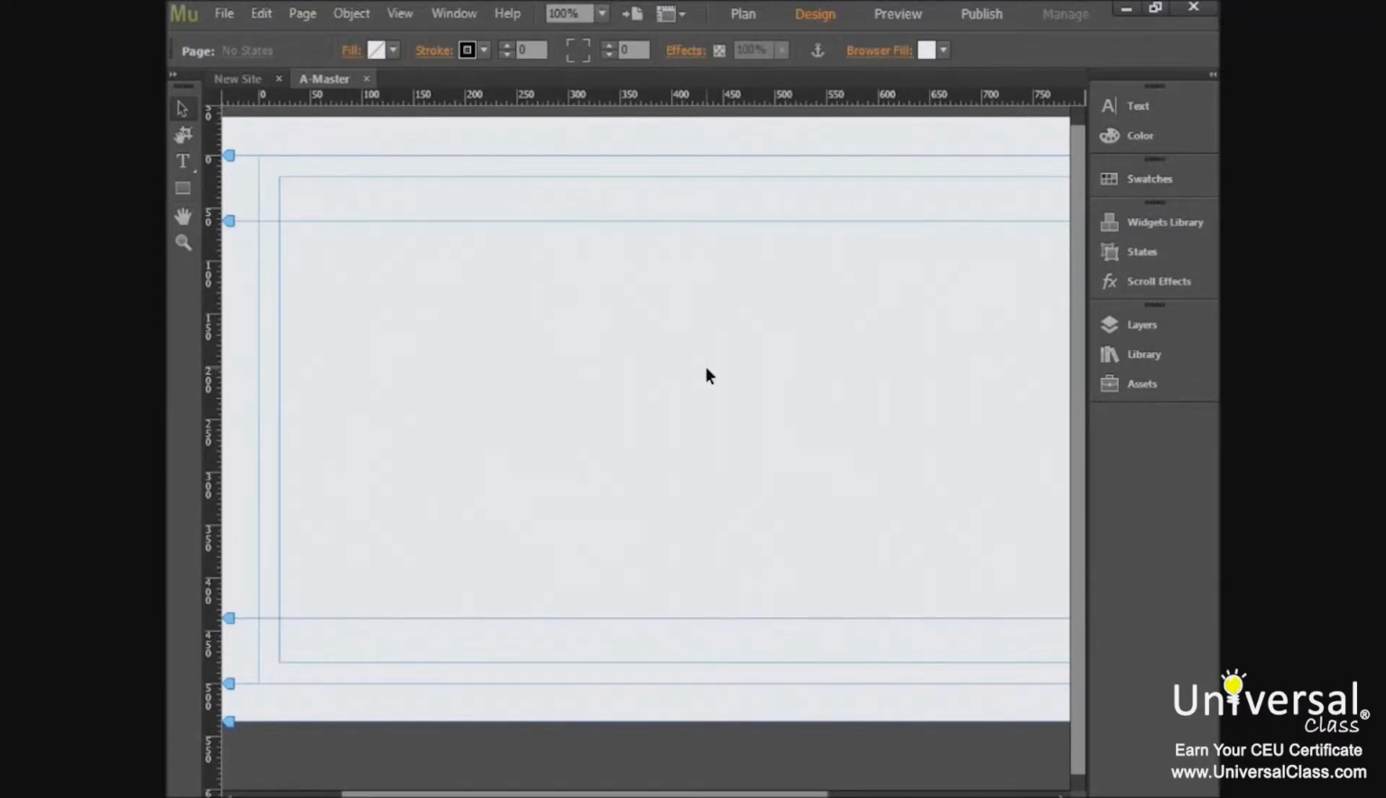So first, let's talk about setting fill color for the content area. We're going to use our master to create the basic layout for our site, since we're going to use the same layout for most of our pages. The first thing we're going to do is learn to add a fill color to the content area, or the white area here on the page.